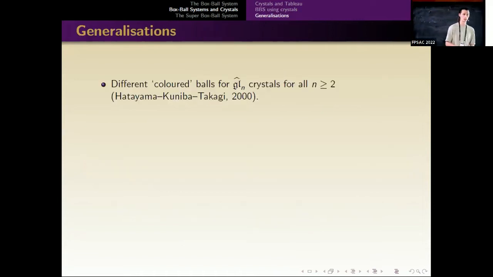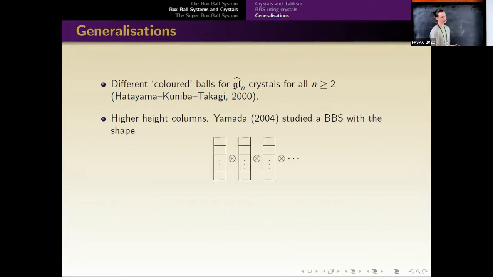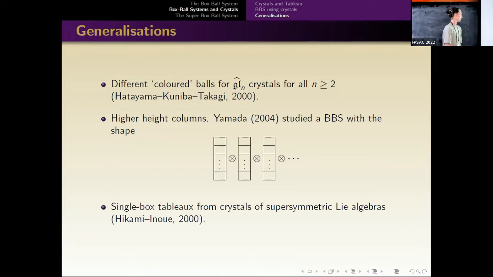Okay, so there have been many generalizations to this system. One notable one is called the colored system, which utilizes the GLN affine crystals. We can think of balls of different colors, so instead of just having 2 and 1, we also have up to n. We also have a generalization with higher height columns, where each state is the tensor product of column tableau. This was done by Hatayama and others. And we also have a single box tableau generalization of the box ball system, which utilizes the supersymmetric Lie algebras. That's by Hakame and I.